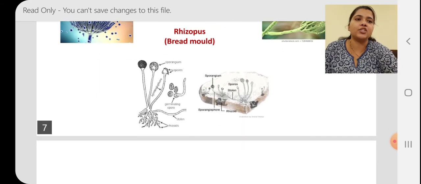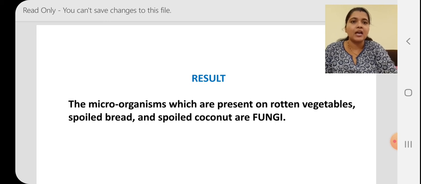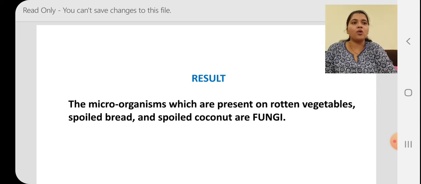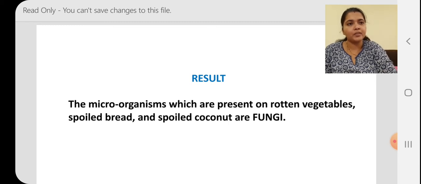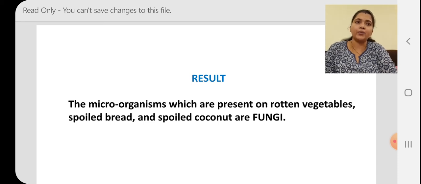So this is the observation, children, and the final step is the result. The microorganisms which are present on rotten vegetables, spoiled bread, spoiled coconut are nothing but fungi. We can also observe fungi in the form of mushroom. Aspergillus and Penicillium, we can't see directly with our naked eye. We require a microscope for that. But when we are seeing mushrooms, we don't require a microscope. It is easily visible to our eye. So I hope you all understood this experiment, observation of fungi.